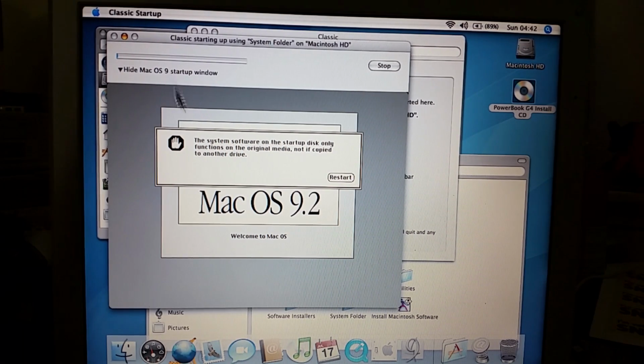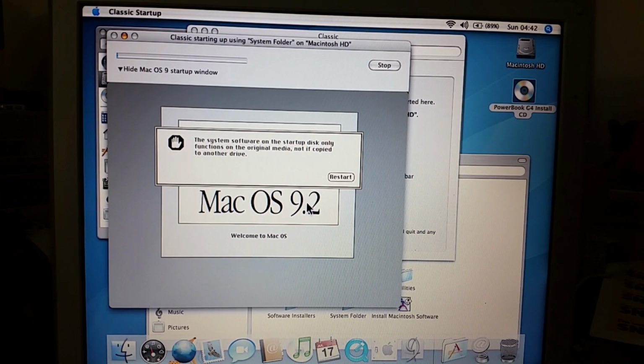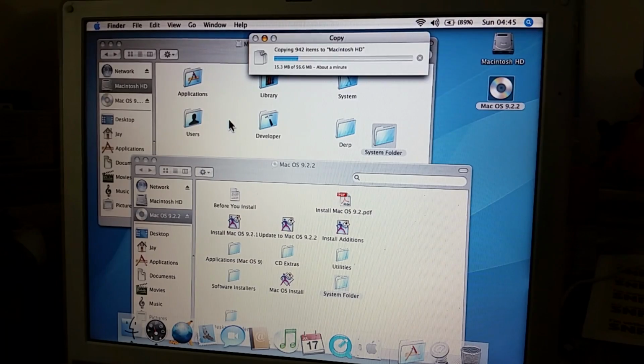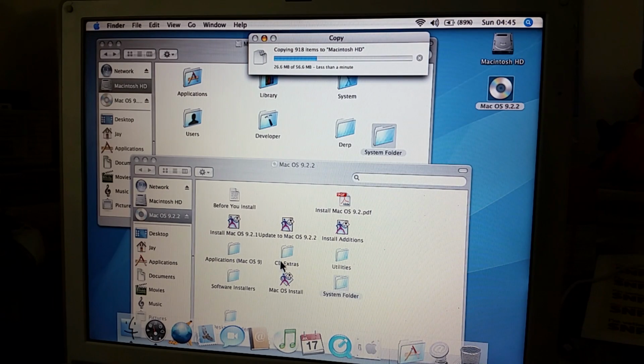So if you'll bear with me one moment, I will get hold of another disk now and I'll copy the system folder over. So now I'm using a vanilla Mac OS 9.2.1 CD. And with that, I'm just copying the system folder over now.